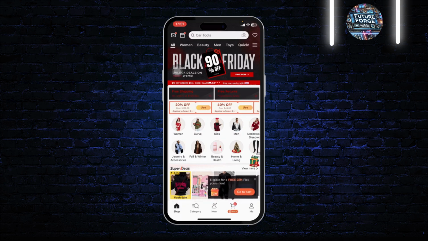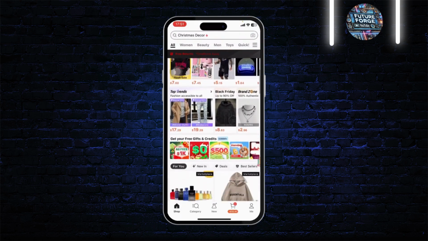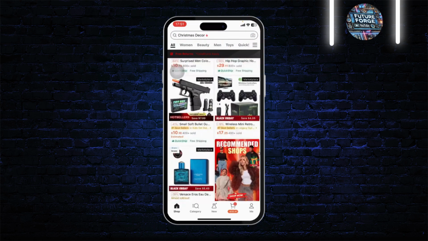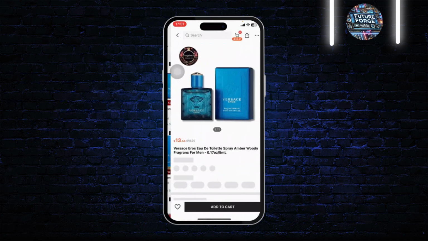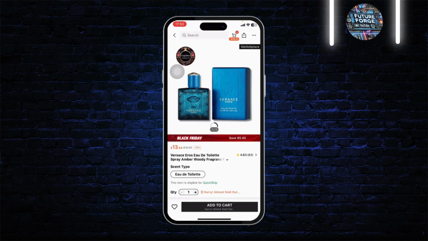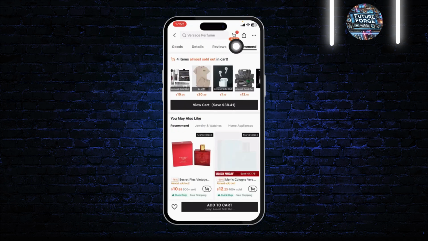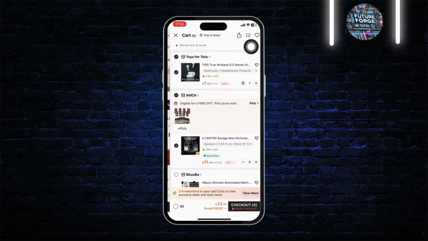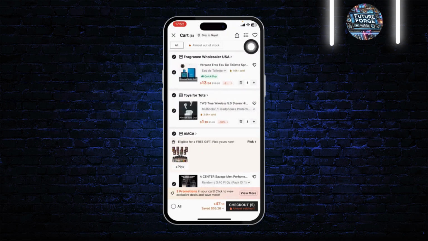Now to use those coupons on your Shein app, what you'll need to do is just select the item that you want to buy. So let's say I'm gonna buy this. So to do this, just add this item to your cart, and after you add it to your cart, you will see this shopping section here, this button on the top right. Just tap on it. After you do that, select the items that you want to check out.